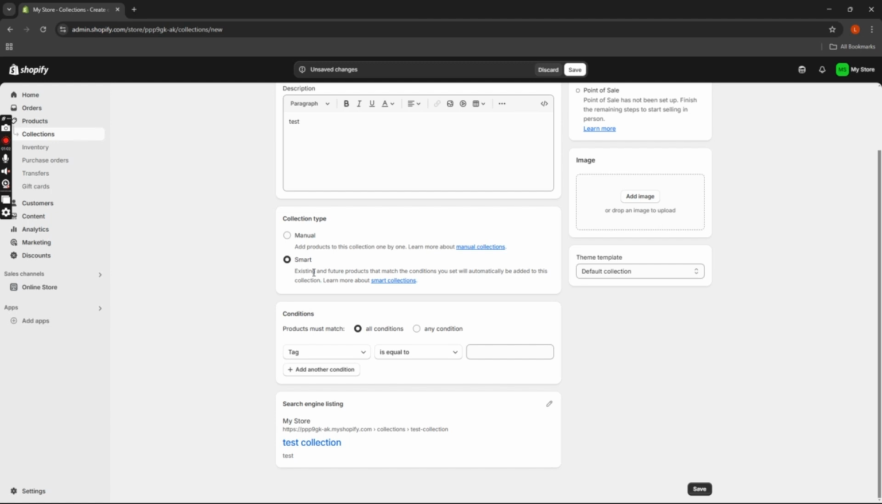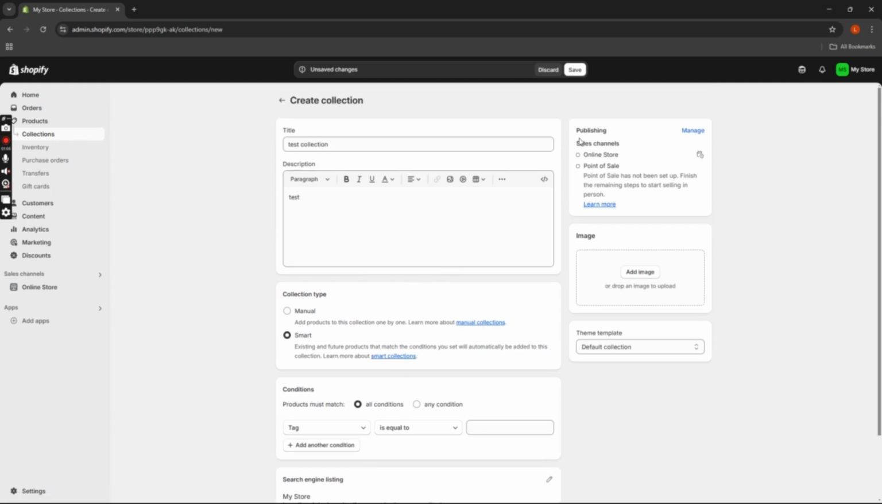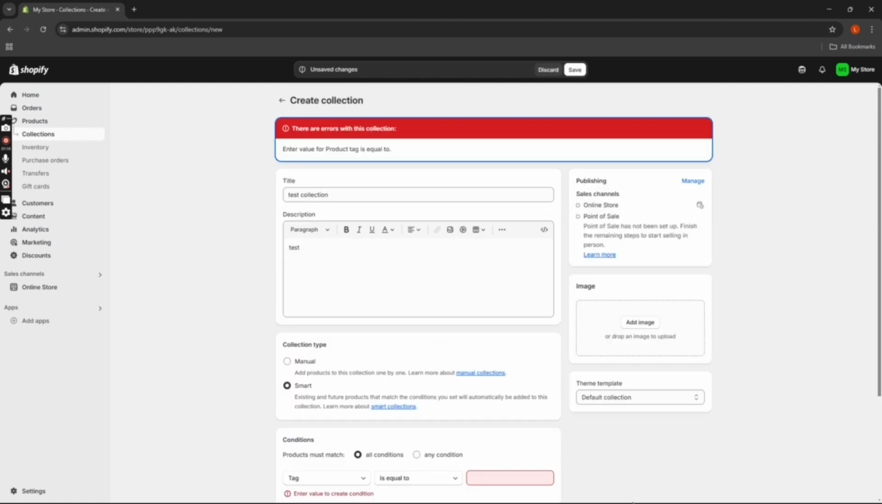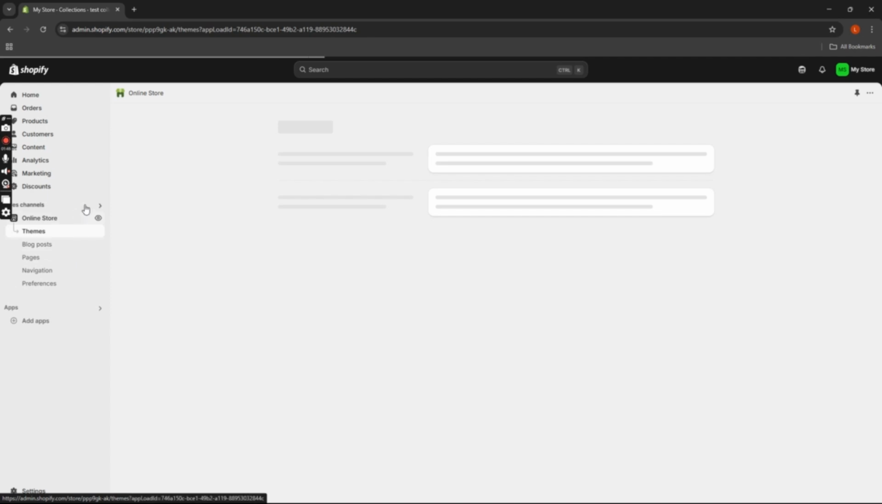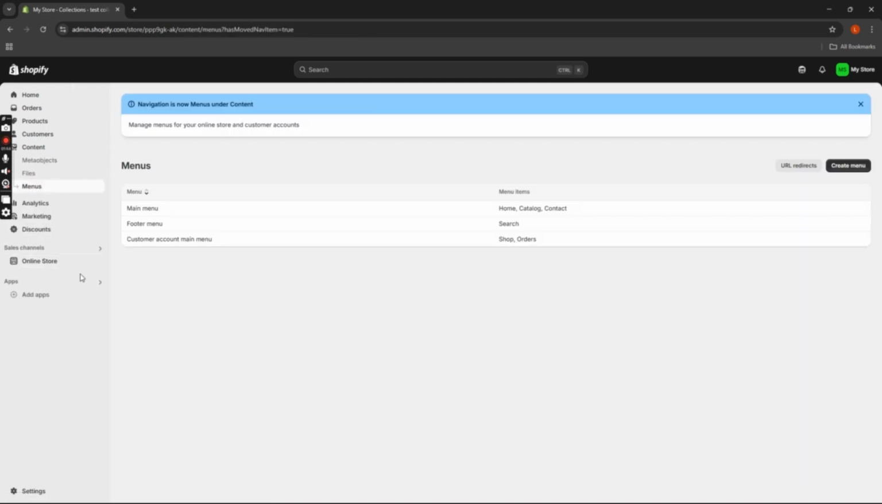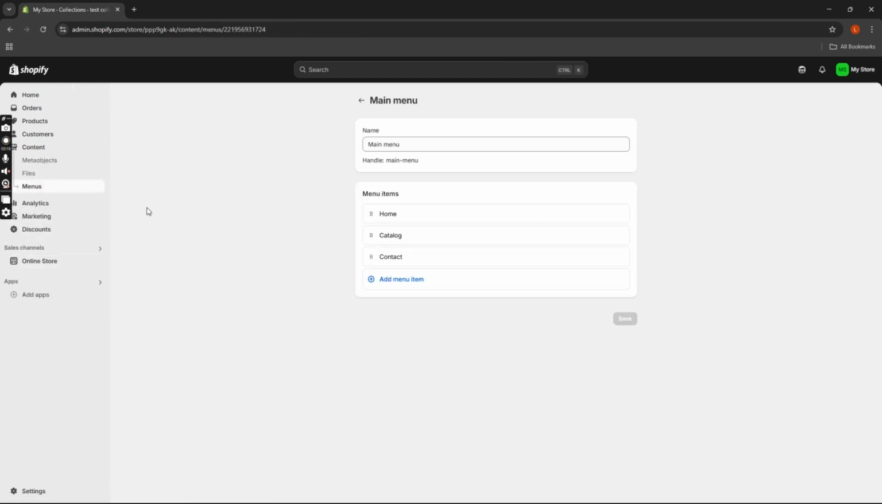Step 5. Set visibility. Choose sales channels and visibility settings. Step 6. Save. Click Save to finish. Step 7. Add to store. Go to online store, navigation, add the collection to a menu, and link it.